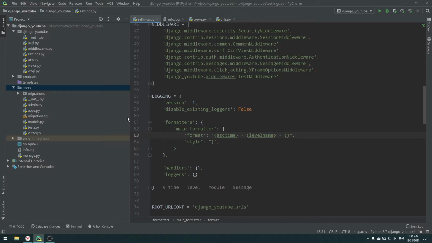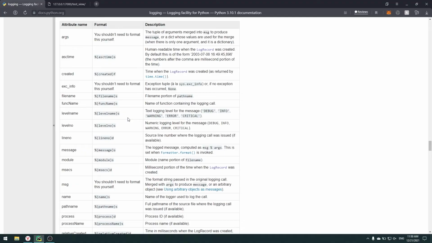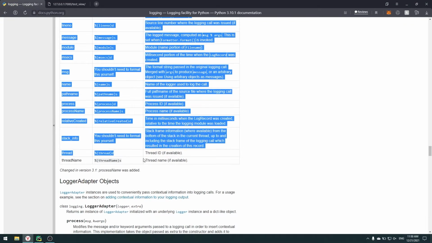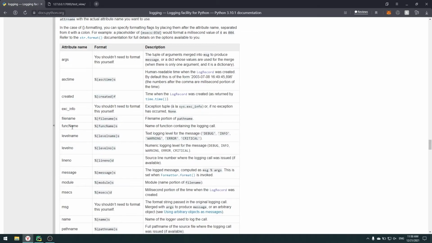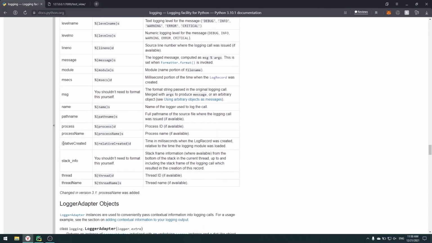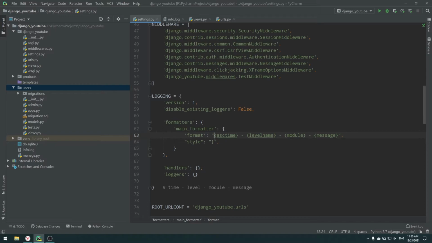Then we need to provide our module. Module is simply module, and we also need to provide our message. Message is message as well. So you can look at all of those attributes here. As you can see, there are many attributes: function name, line number, module, milliseconds, message, many attributes. But what I'm gonna do is use asctime, levelname, module, message for that video. Okay, so now we have our formatter. Whenever I write my message, imagine I'm writing log info hello, I'll also add asctime, levelname, module, message, and I will not do it with my hands, but my formatter will do it automatically.